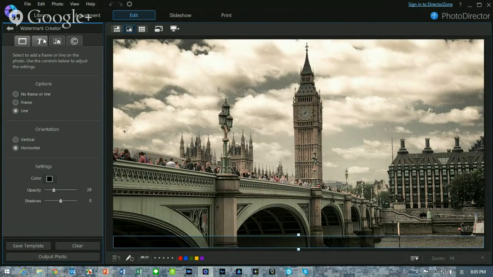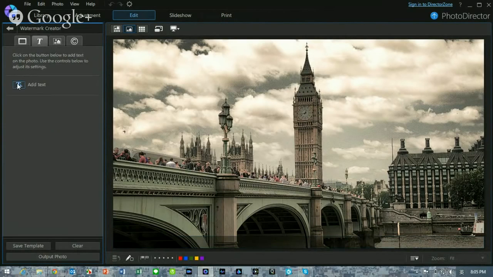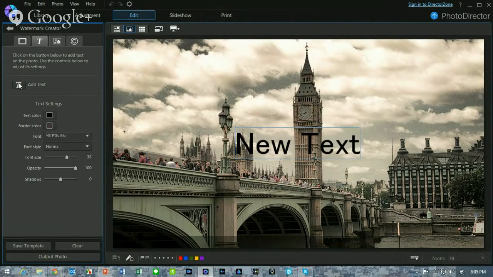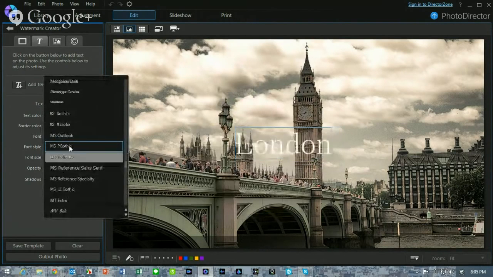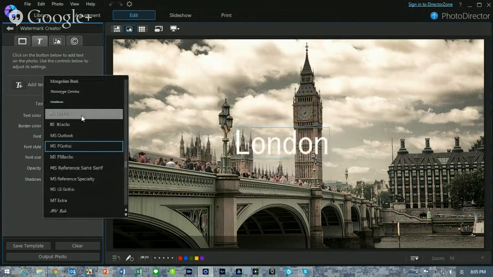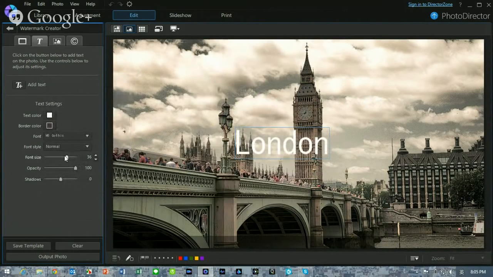Okay, then next I can add some text. For example, this one is London. So I can click add text and write London. And I can change the font color to, say, white, and change the font face to MS Exotic, and make the font size smaller, bring a bit of opacity, drop in a little shadow, and drag it to the place I want.